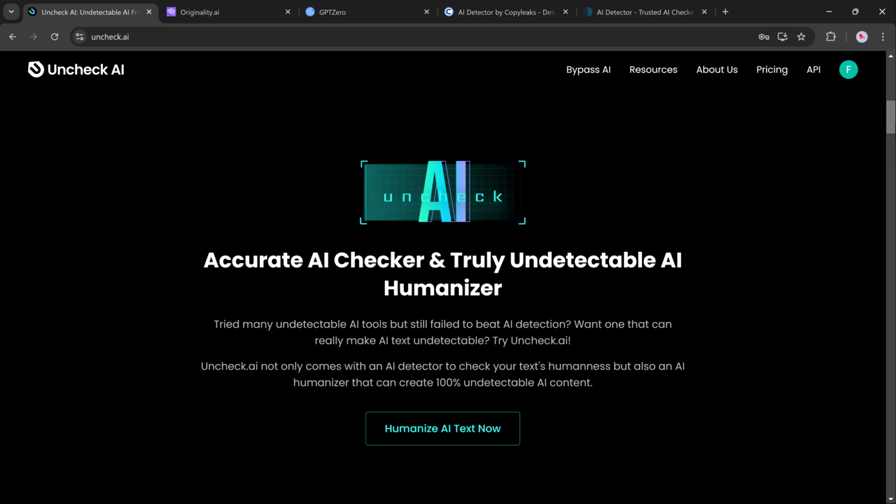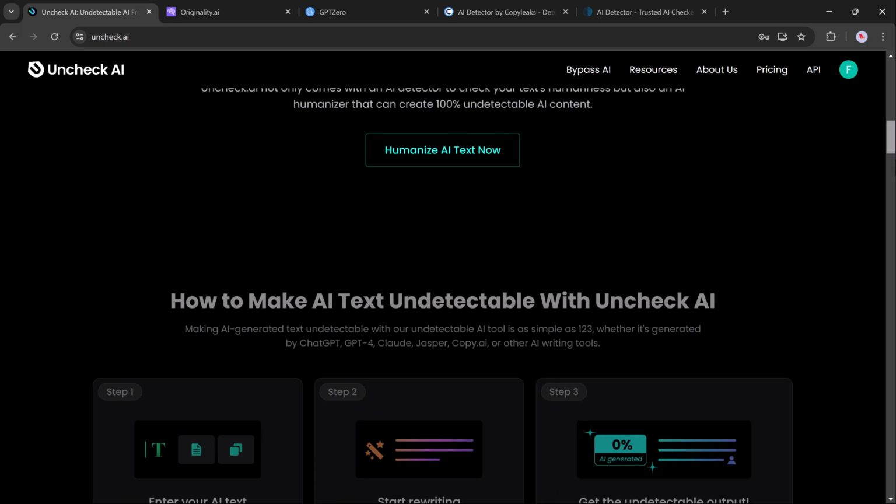So let me ask, have you ever created content using tools like ChatGPT or Gemini only to find out that AI detectors can instantly flag it as non-human? Maybe you have tried running your text through platforms like Originality or GPTZero only to see it labeled as AI detected. Well, that's exactly what we will explore today.